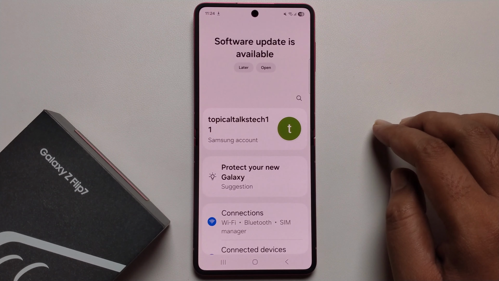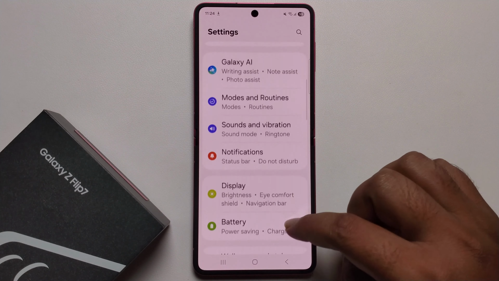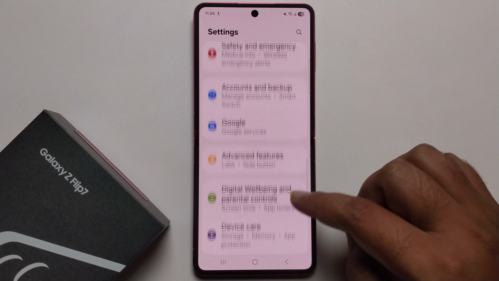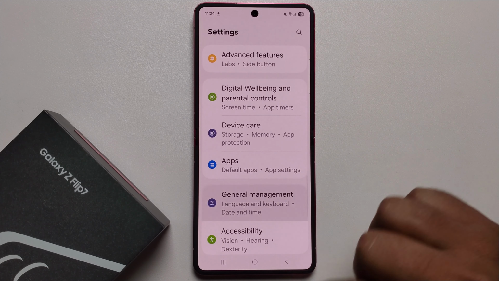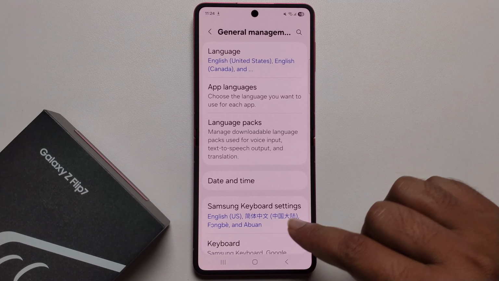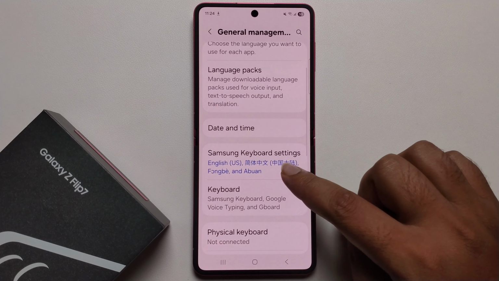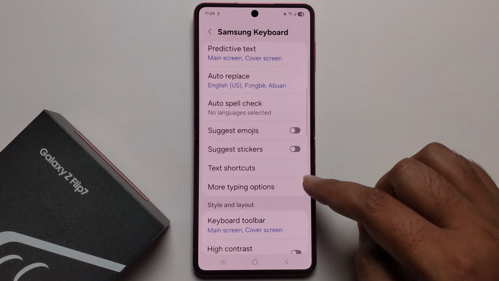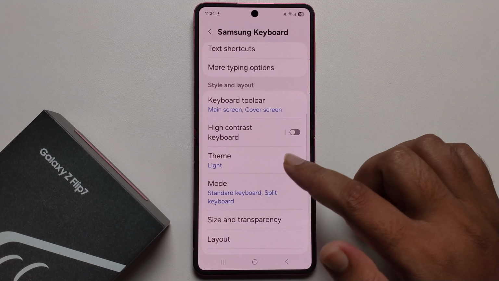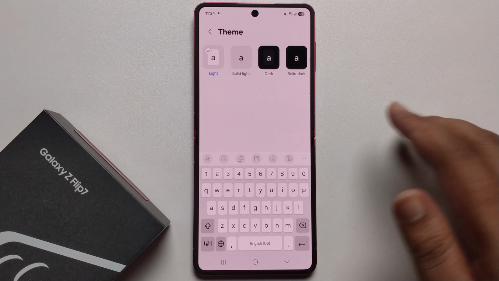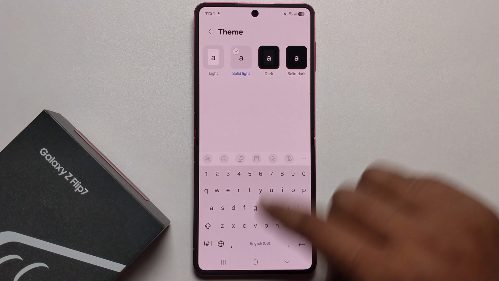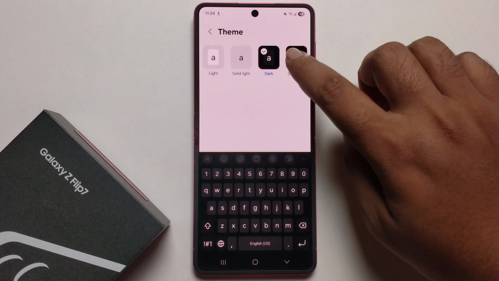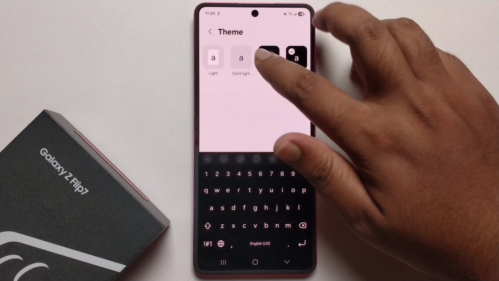Open your settings, scroll down, click onto general management. Then you get Samsung keyboard settings. Tap on it, scroll down, then I get the theme option. I can easily change my keyboard theme. Okay, alright, now change my theme.